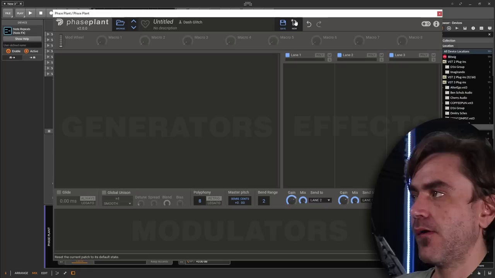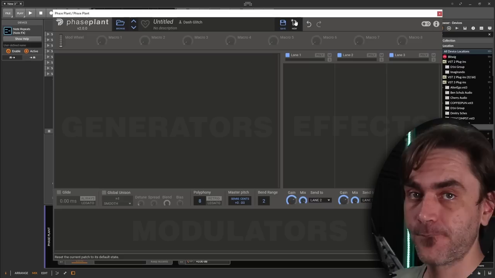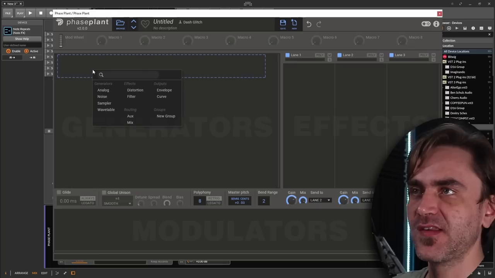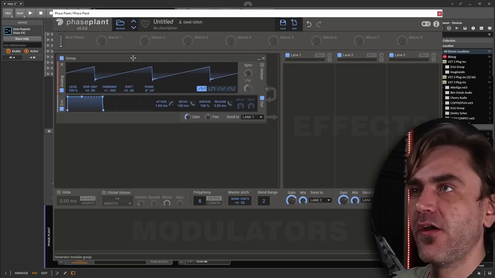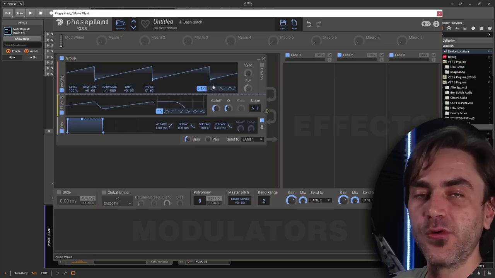Okay, so tip number 25, I want to talk a little bit about MPE and poly effects in Phaseplant. So firstly, I just want to explain the poly effects, because that's a little bit easier to wrap your head around. So let's say, for example, we put an oscillator over here with a saw wave. If we use a filter over here in the generator section, it automatically uses polyphony for the generator section. However, the effects, it doesn't, but you can set it so that it does.